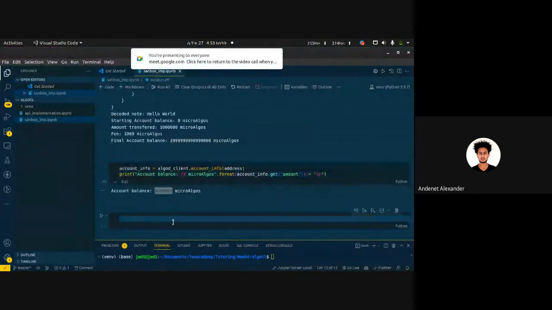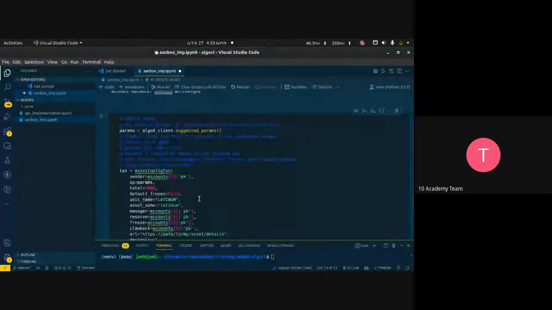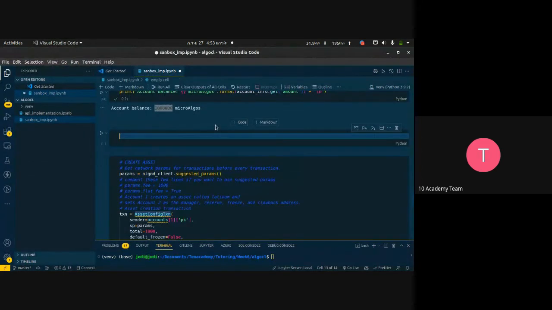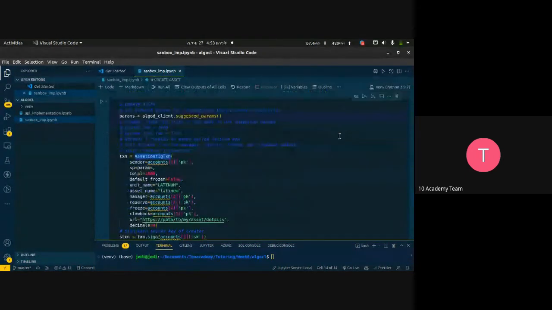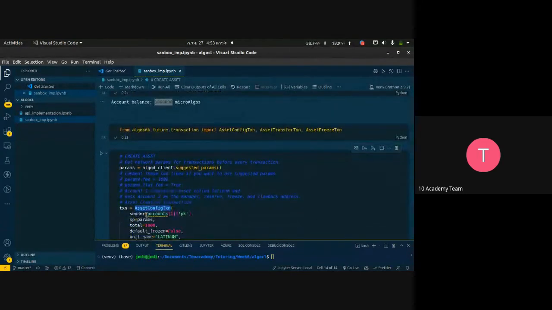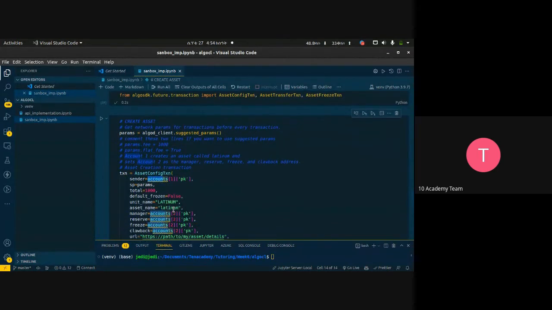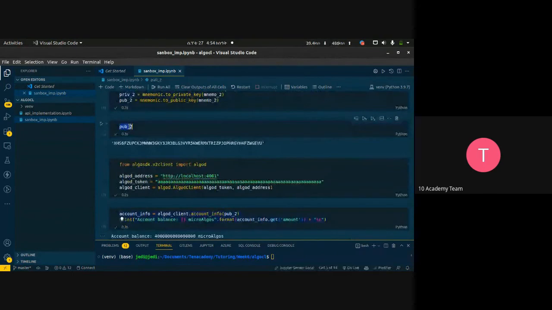Okay, so let me just talk about creating the assets. Let me copy this code section and the asset configuration. We might need to import from AlgoSDK, signature dot transaction. Oh, this should be enough. Okay, so when creating an asset, we still need a sender that is going to mint the asset to the blockchain. So our sender might be the same sender that we used earlier, which is pub2.